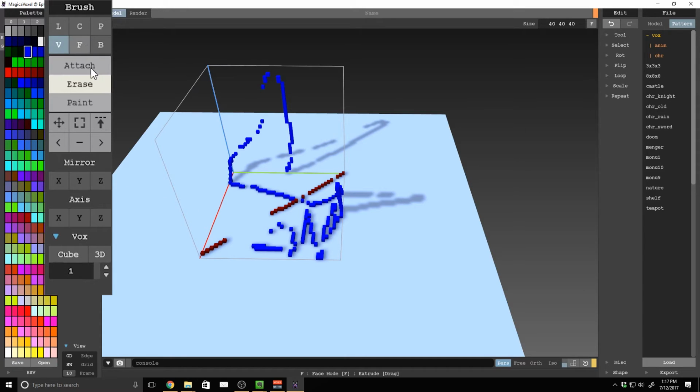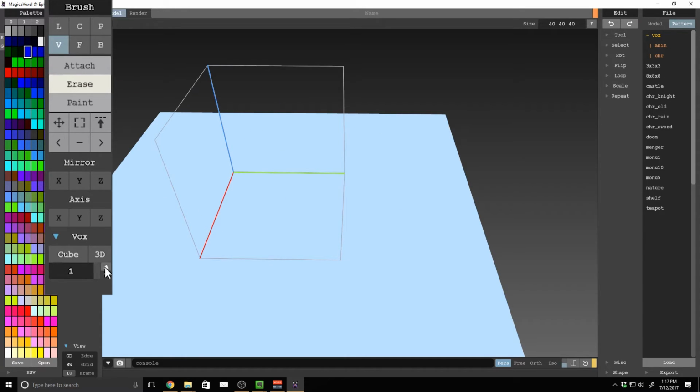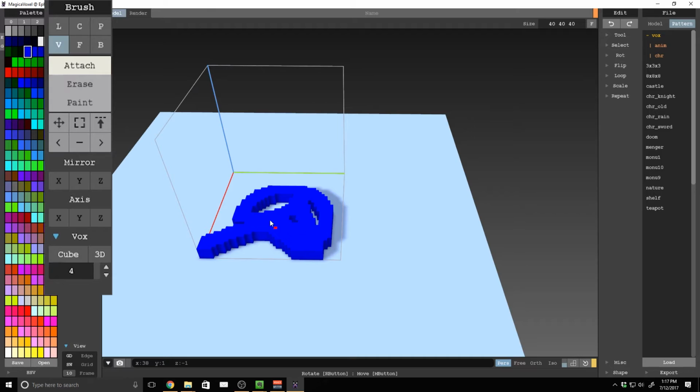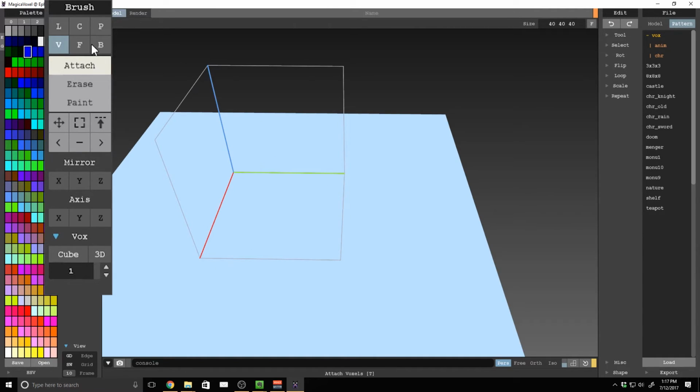Now you can also change the size, so I'm going to hit Control Z a couple times, and I'm going to change this up to 4, and I'm going to attach, and now you can see that I can actually draw in a little bit higher quality. I can draw in a little bit bigger cubes. And then you've got fill.